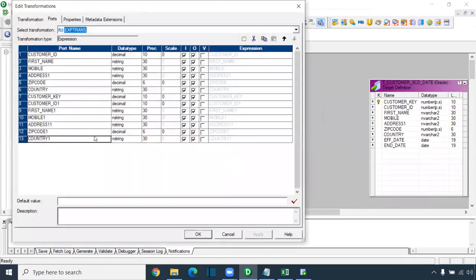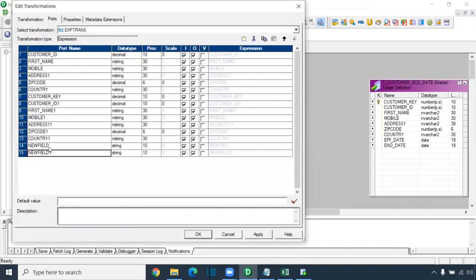So we will create two ports: one is insert flag, one is update flag. As we have seen in our update strategy transformation, we will take the new record flag. We will set this flag whenever there is a new record in the source. This is the update record flag. We will set this particular flag whenever there is an update in the source.